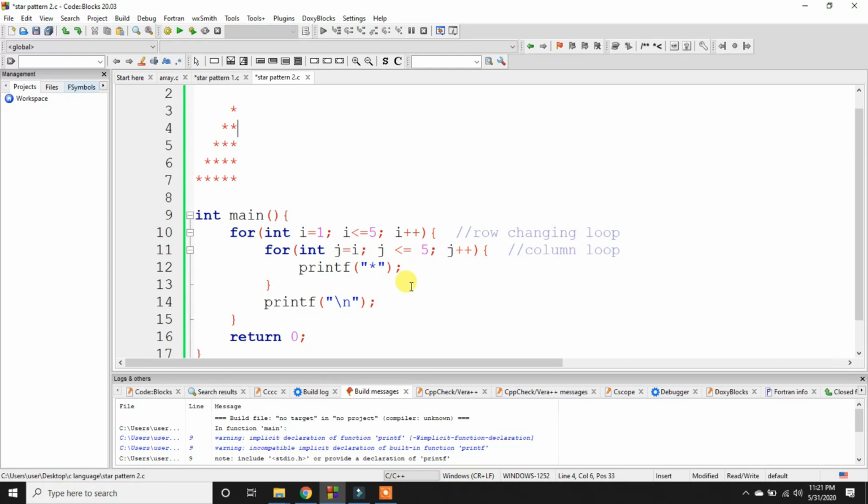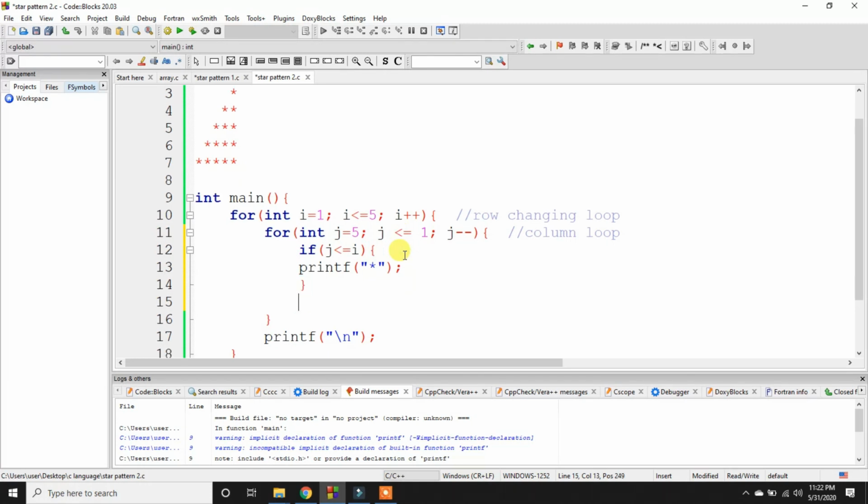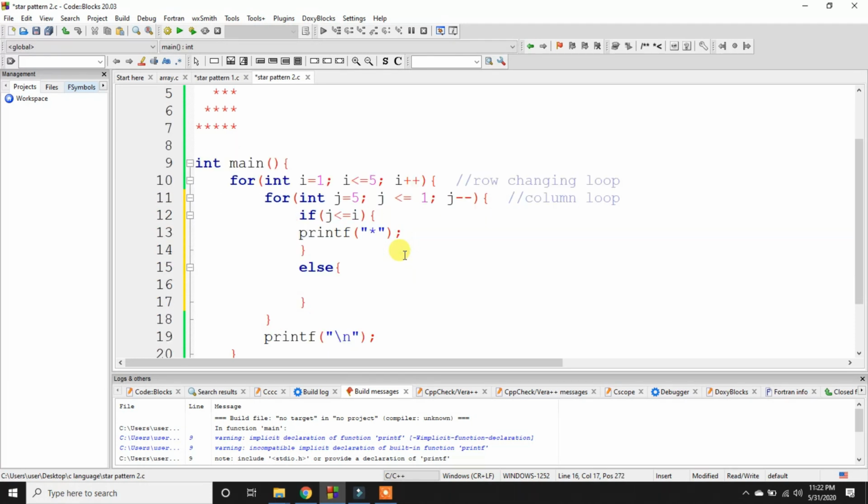So for this, what we are going to do is like this, and with this one, and here is minus minus. We need to print a star if j is less than or equal to i, and else we need to printf the space.